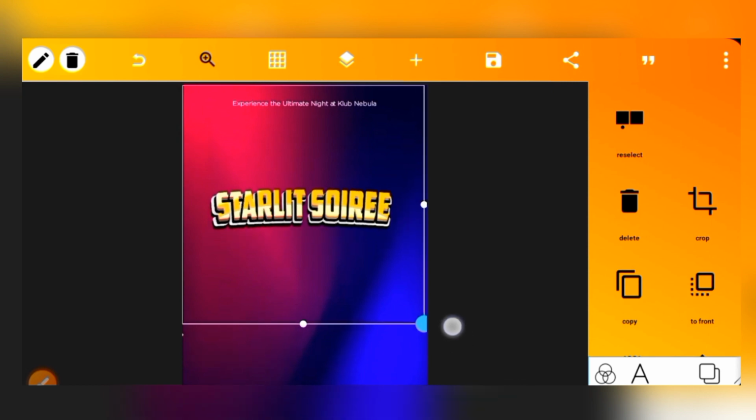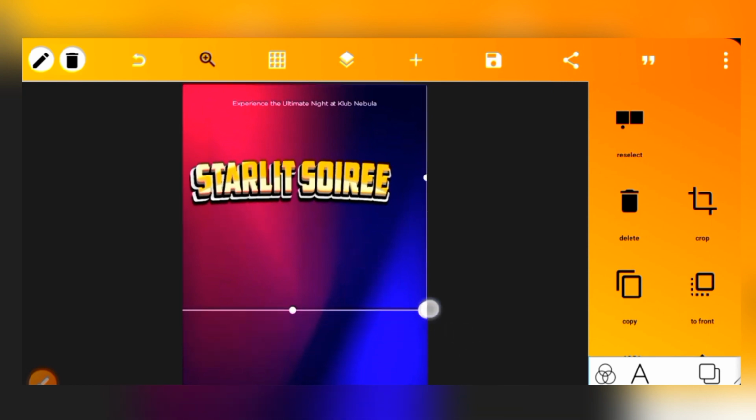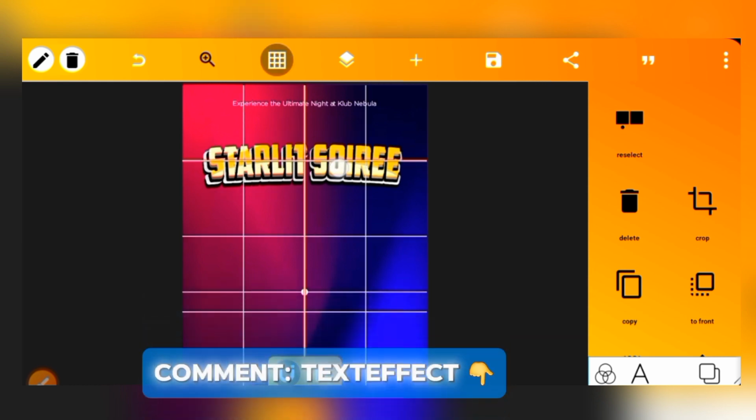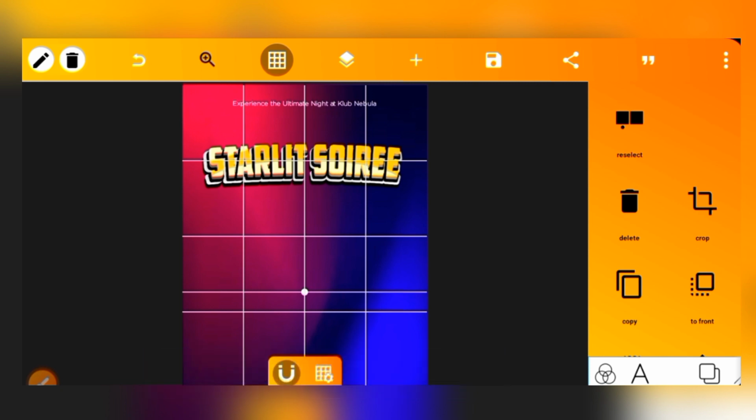And the next thing I'm going to do is to import my text effects in. Now import this. I will resize it to fit my Canva. If you want to know how I create this text effects, you can comment text effects down in the comment section so that I will create a special video for it. If you want to learn, let me know in the comment section so I will know my next move.